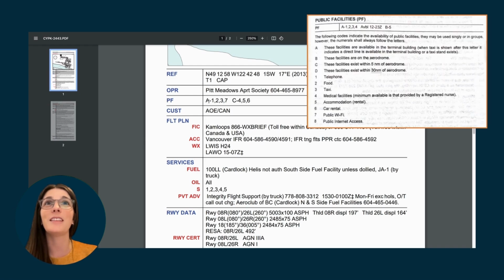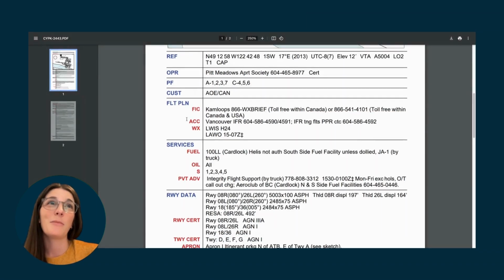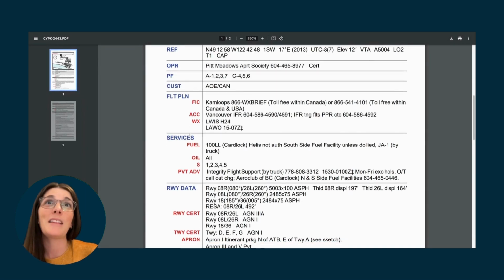PF is public facilities. These are codes that you can find in the preamble pages of the CFS. Then there's customs information, not super relevant for drone pilots. Flight planning information, again, not super relevant for drone pilots.